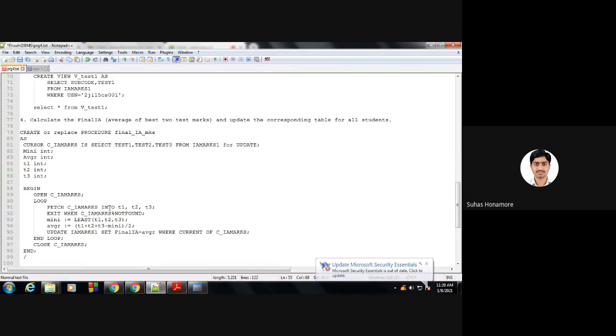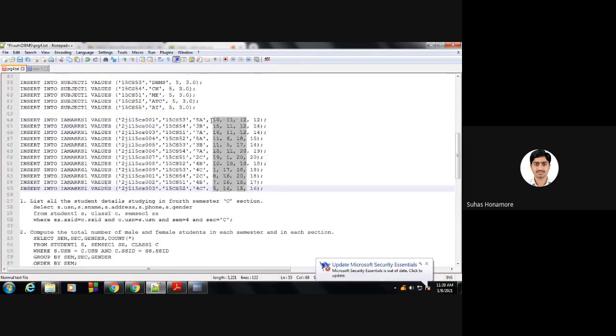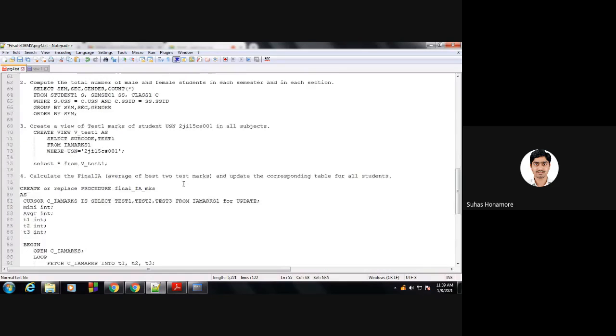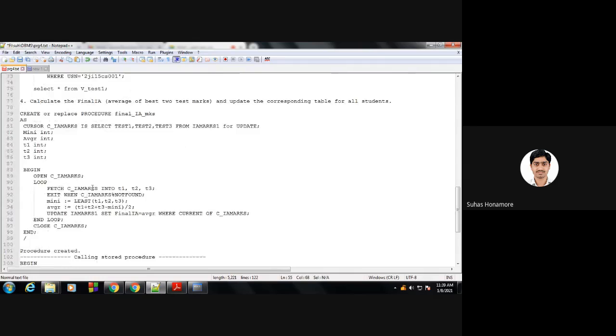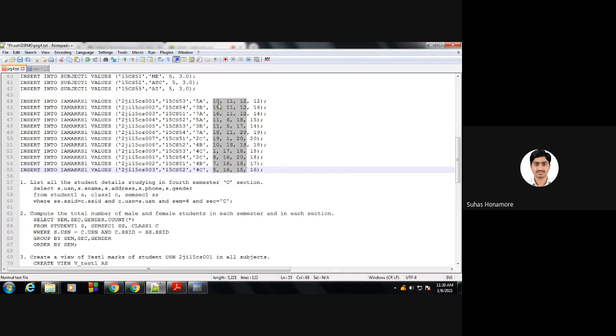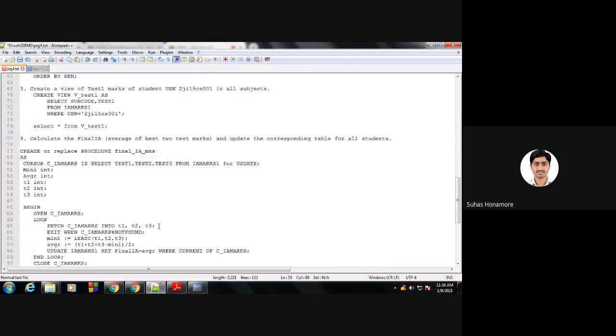Now we say fetch cursor. Fetch cursor initially points to the first row, and fetch always performs the operation on one row. So one row we fetch, and those values are given into the t1, t2, t3 variables that we declared. We have 3 columns, so the first value, second value and third value are obtained into the 3 variables.